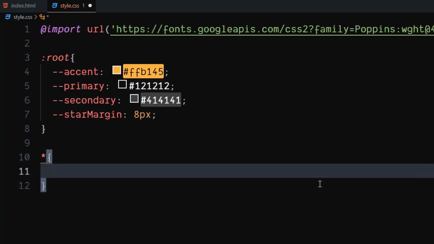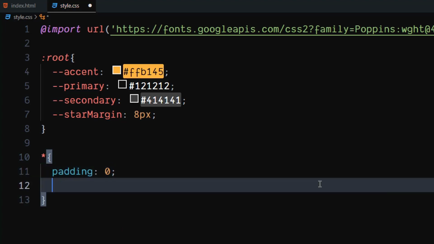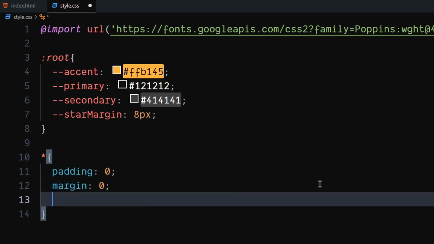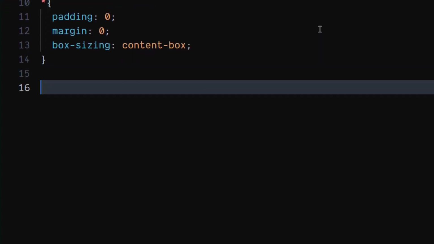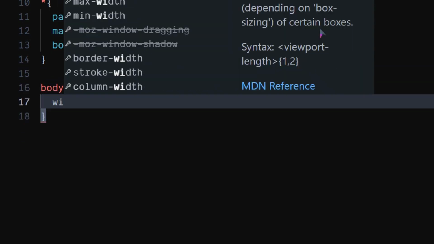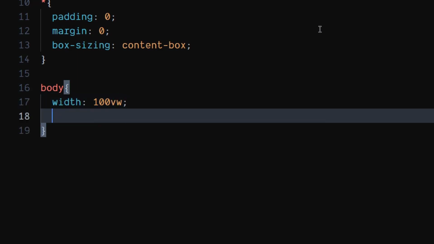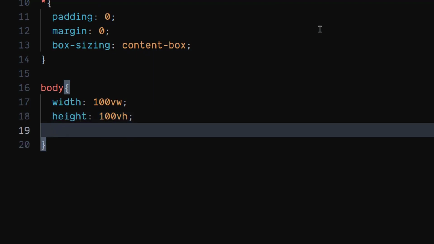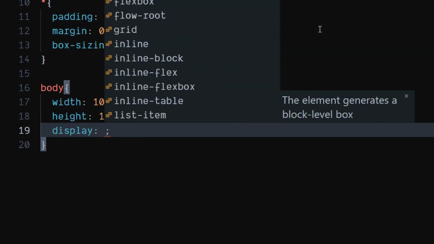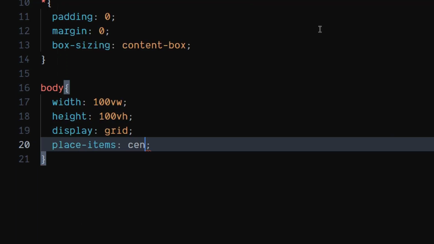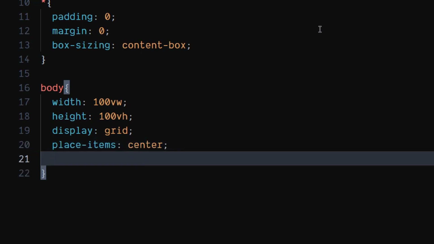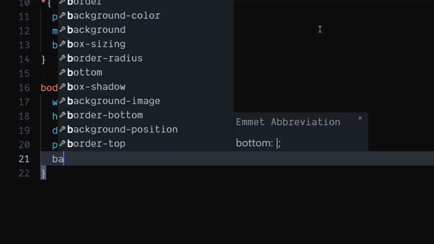Let's do a CSS reset. For the body, set width to 100 view width. Set height to 100 view height. Set display to grid. Set place items to center. Set background color to accent color.